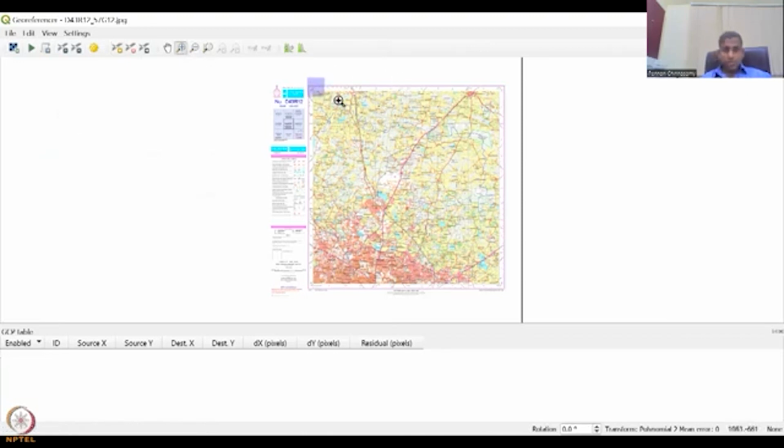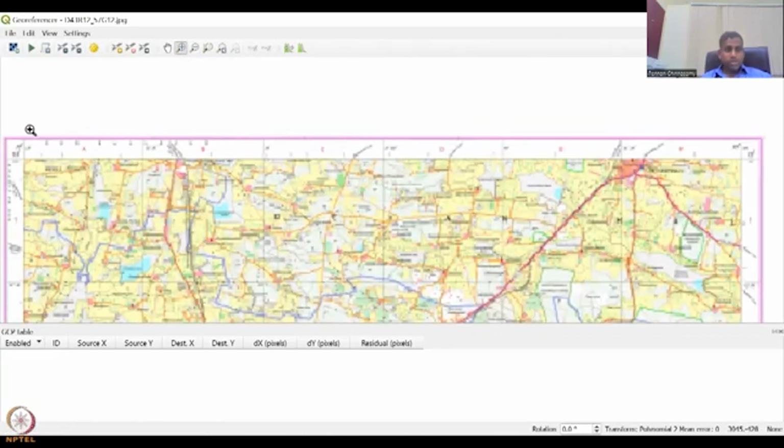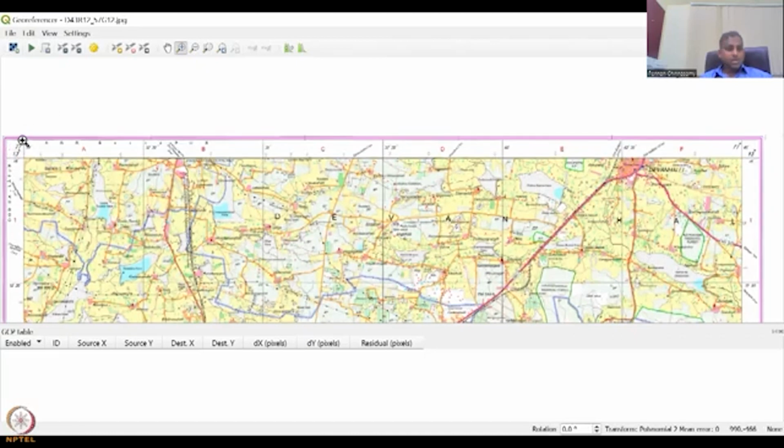So if you zoom in at the top, you can see here this line is 77 degrees, and this line is 13 degrees. What is it? 13 degrees 15 minutes, whereas this is 77 degrees 30 minutes. So every grid is spaced at 2 degrees 30 minutes.